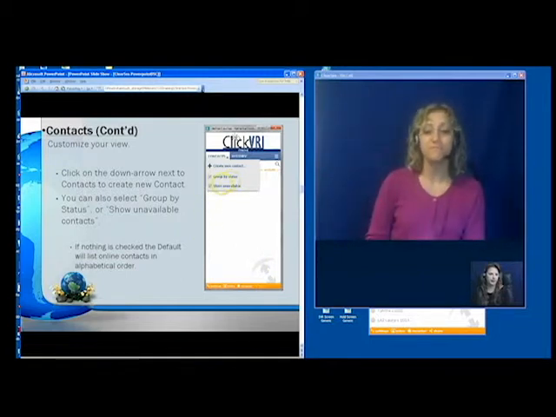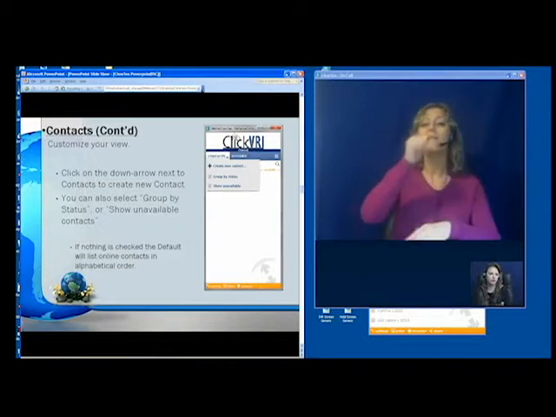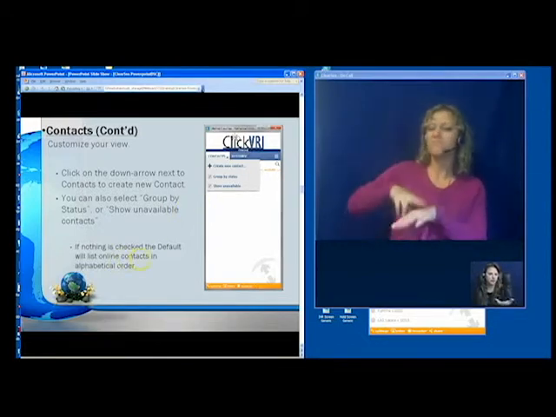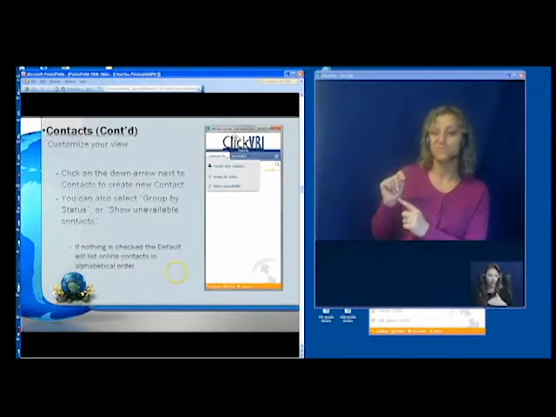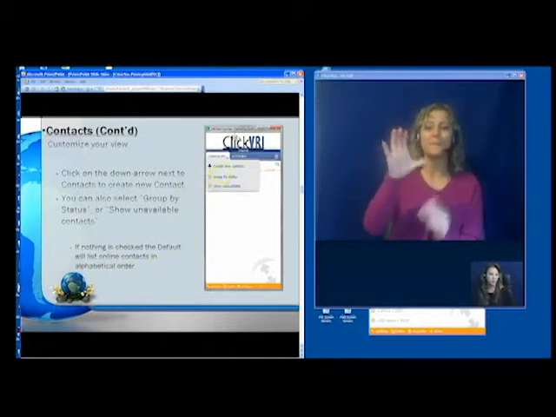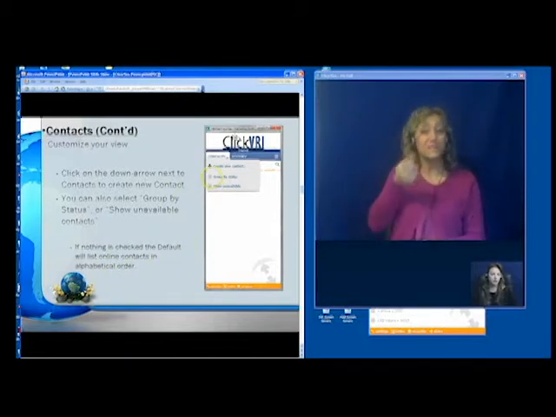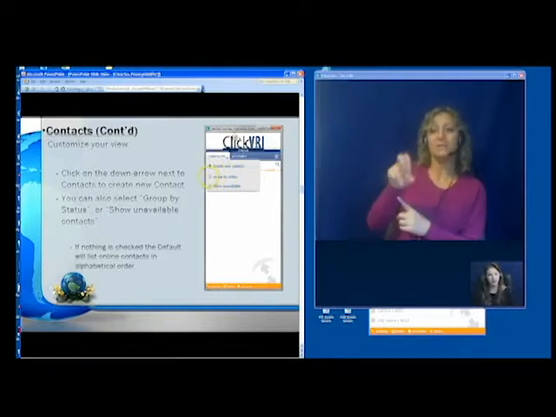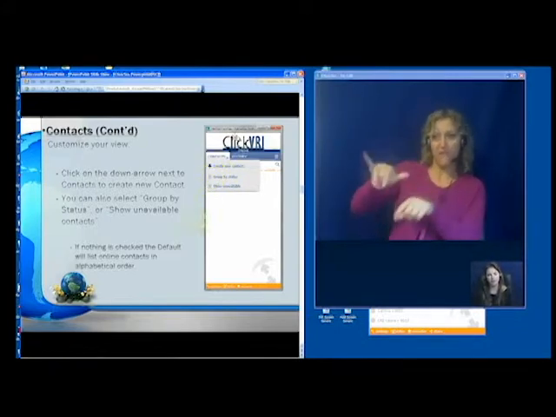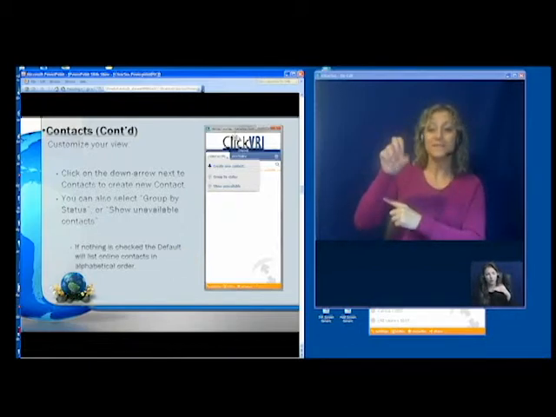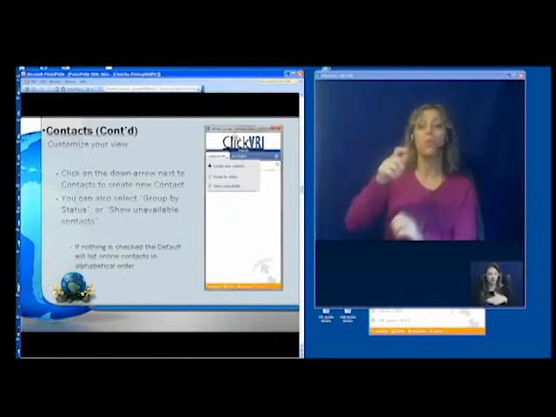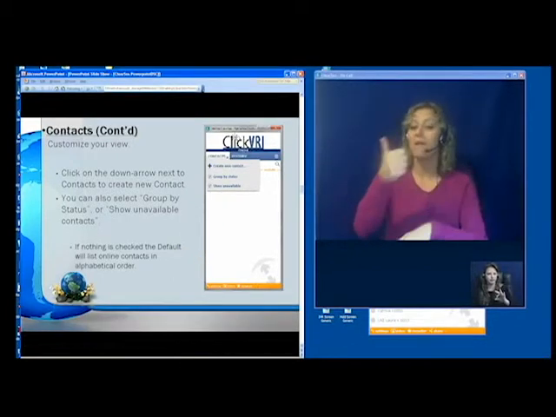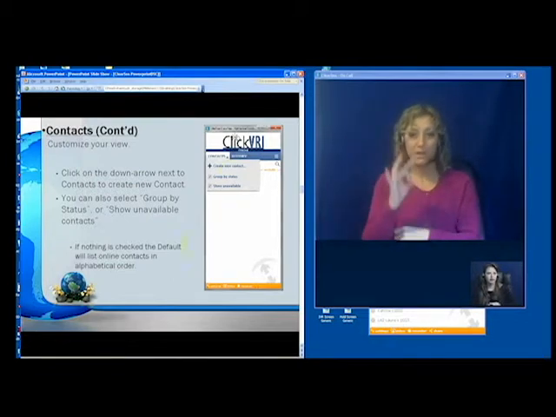The group by status and the show unavailable is by default. It'll just show up in alphabetical order as it's mentioned here. But if you would rather see your contacts and their status, you can come to this area. If you click on group by status, it will separate those who are logged in and those who are unavailable by the green dot and then a gray dot. So you can choose to see those or not.